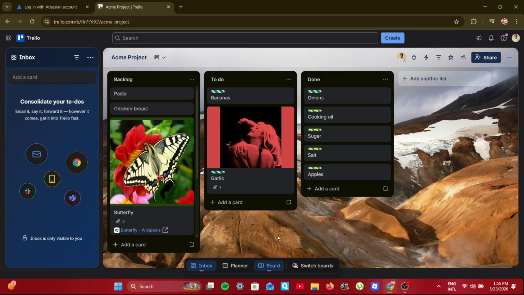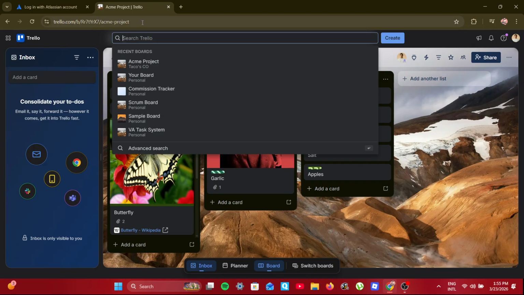Once the board is open, look at the top of the page for the search bar. Click into that bar, then type the word or phrase you want to find. After entering your text, press Enter on your keyboard.